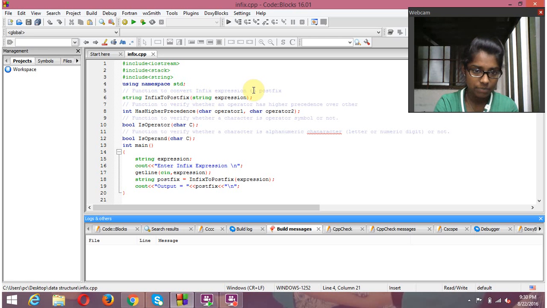Inside the brackets I've given string expression, that is a function, and then the next line is also a function, that is to verify whether an operator has higher precedence over the other one. So I've used int as higher precedence. I've used two characters, that is operator 1 and operator 2, and then I've used another function here, that is bool, as the boolean, the function to verify whether a character is an operator symbol or not.